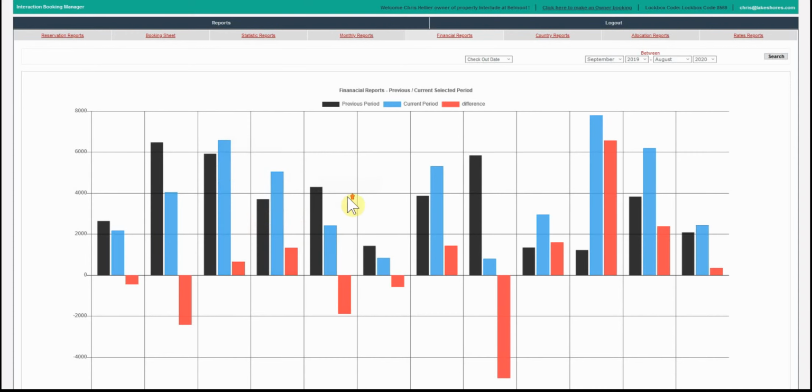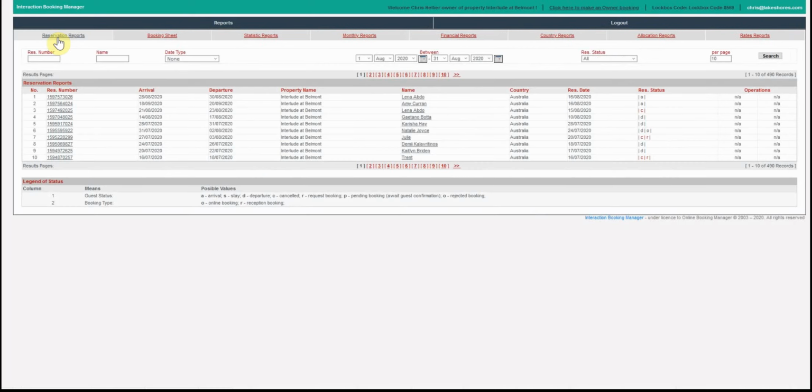Now, as well as this financial report, you have a number of other reports across the top of the page here that also give you very valuable information. If you have elected to receive an SMS from us whenever a new booking is received for your property, to find out what it actually entailed, you'd go into our reservation reports, the first report, and these are all the bookings that have come into the system for your property. And again, this can be filtered by date range and a few other filters as well.